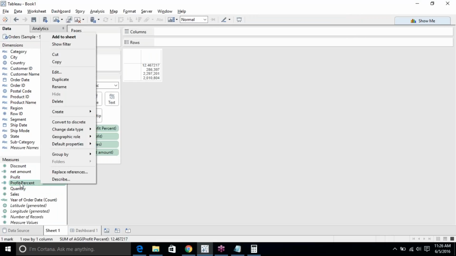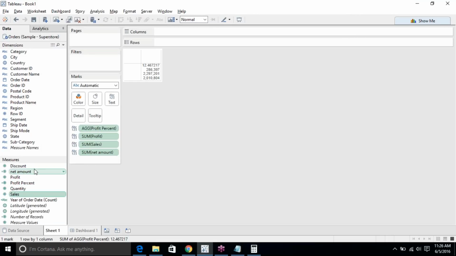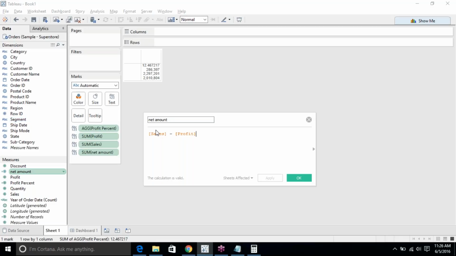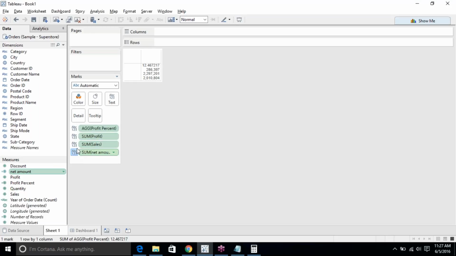So here, if you observe, for example, say net amount. Here I did sales minus profit. These are individual values. For each row you have a sales and for each row you have a profit, right? Now I am subtracting that way, so I can make the aggregation here on my worksheet.